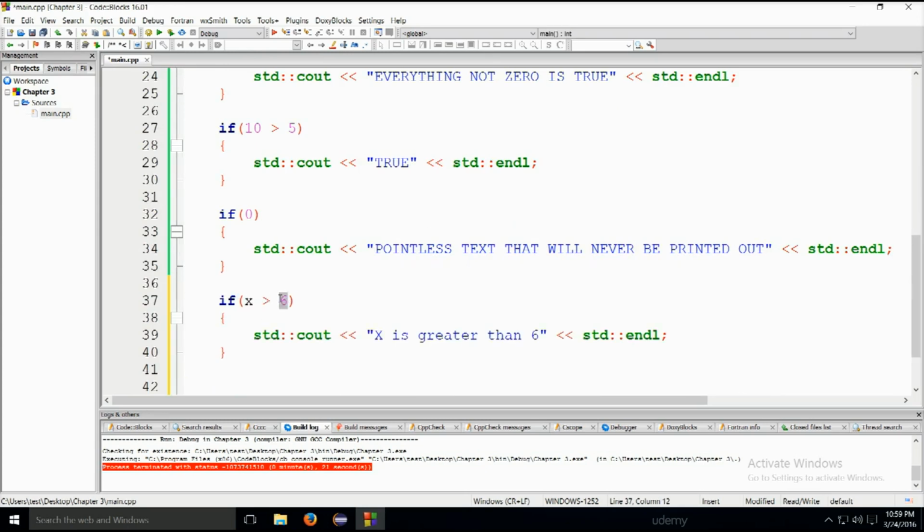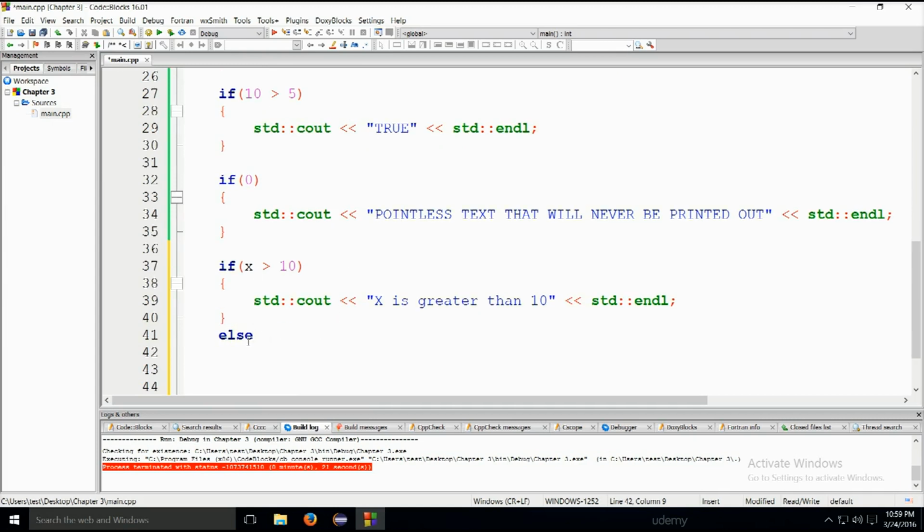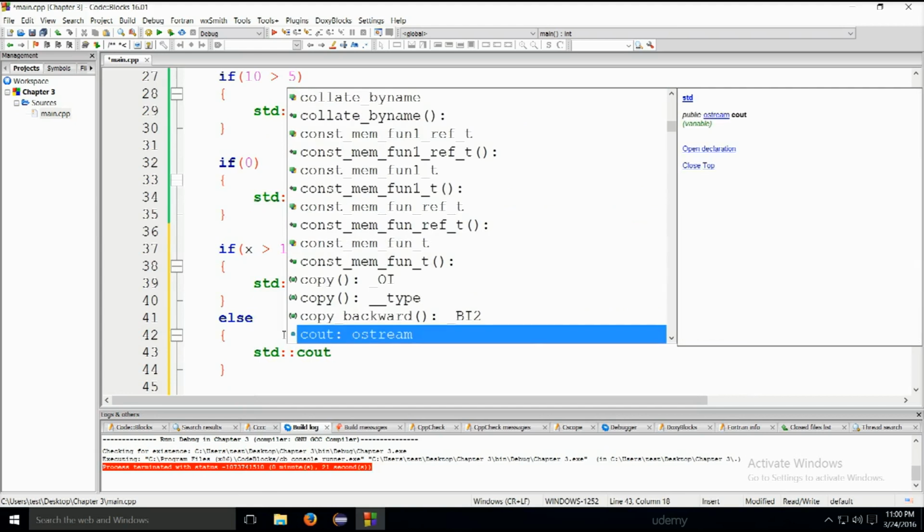So x is greater than 10. But in case it is not, I would like to have an else statement. Actually, else if, and then a condition, specifying a specific condition where x is not greater than 10 would be a more thorough way of doing this. But if you write else at the end, that means as long as this condition is not true, else will be executed no matter what. Well, not no matter what, but you get the idea.